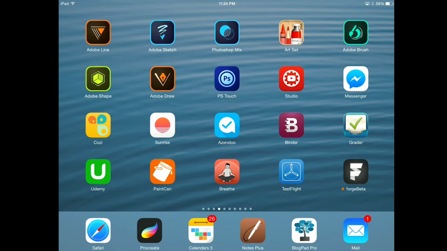And this week we're going to be looking at a really cool app that some may consider cheating, but others may consider a fun little time waster.